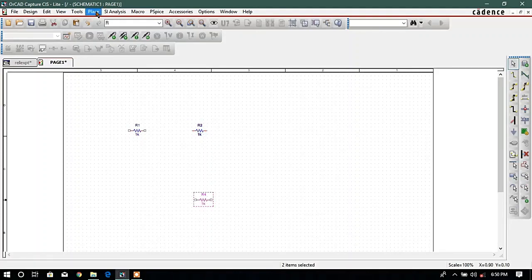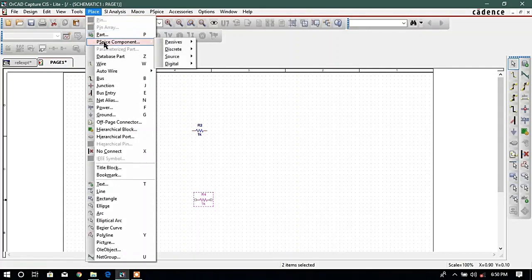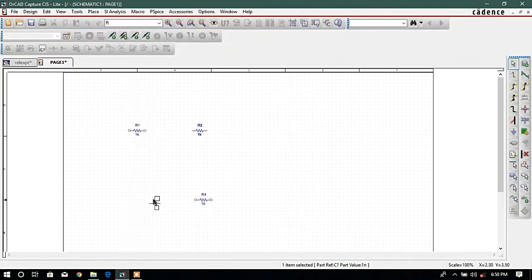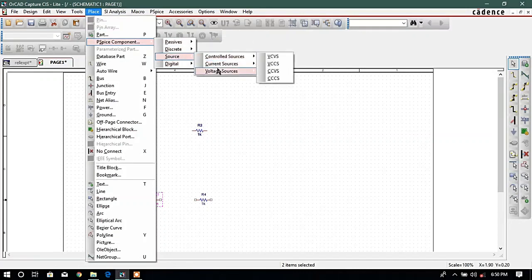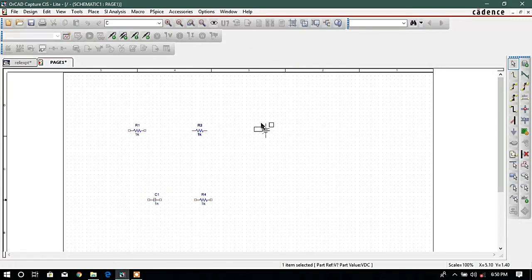Then I need a capacitor. So go to place component, passive, select capacitor, place here. Then press escape, come out from that symbol. Then I need voltage source: place component, source, under source voltage source, select DC voltage source. I need 2 DC voltage sources. I'll place here 2 DC voltage sources.